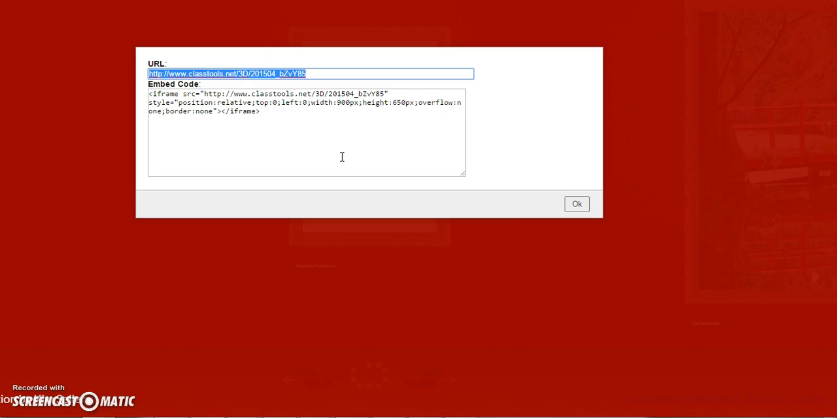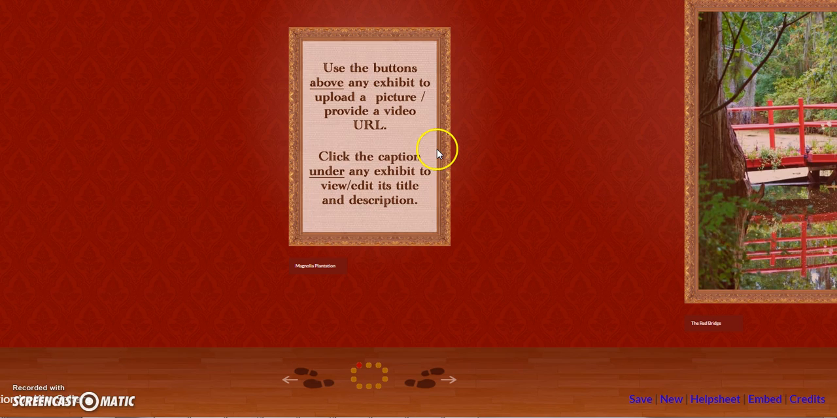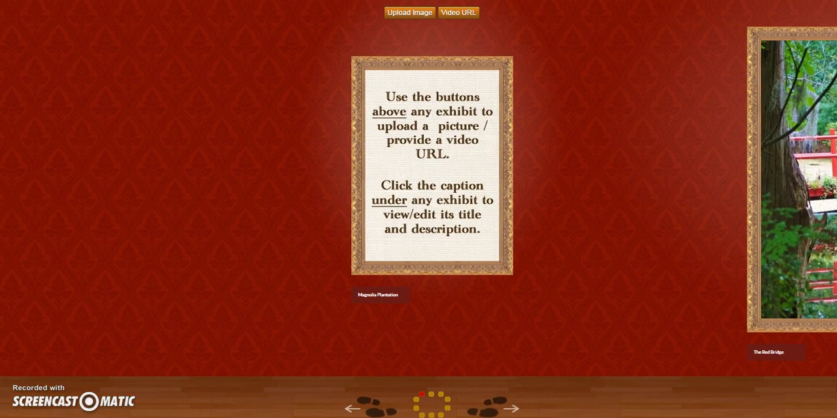Like I said, you could put this on your smartboard. You could put it on your kids' tablets, on their laptops. It's just a fun, easy tool that both the teacher and the student can use.